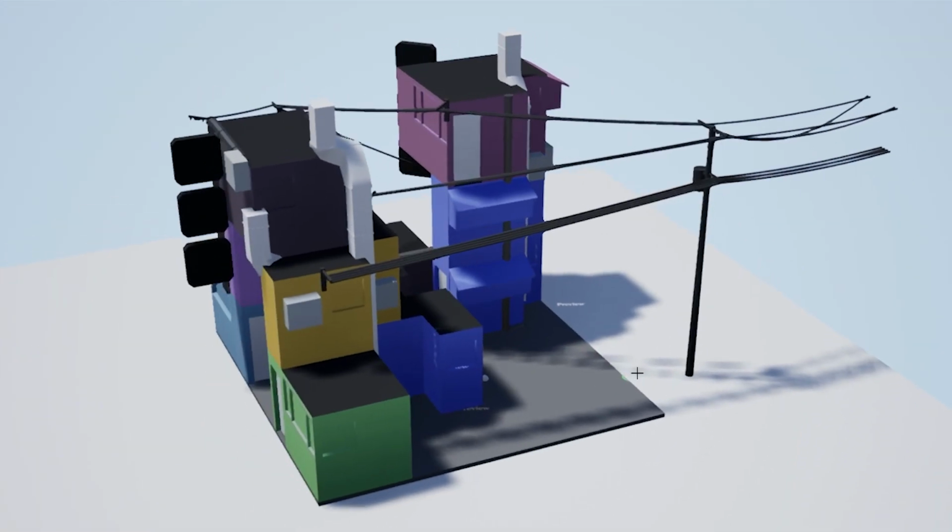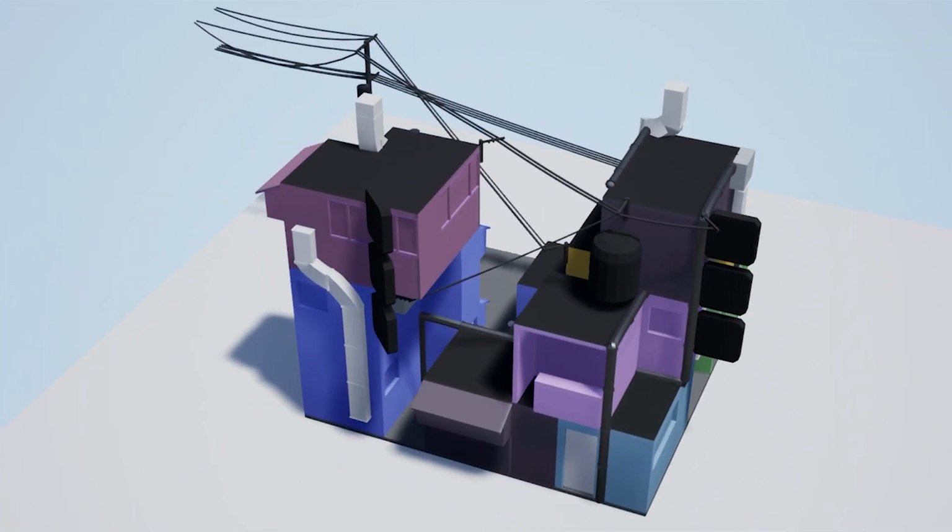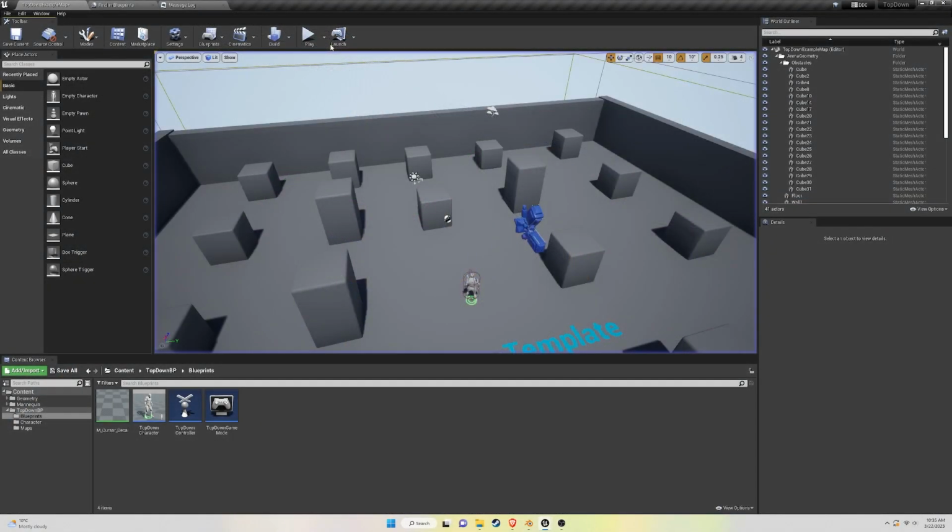Hello, welcome to the first devlog of Shanty Town. We're going to be taking a look at how I made this from this. But first, what is Shanty Town?